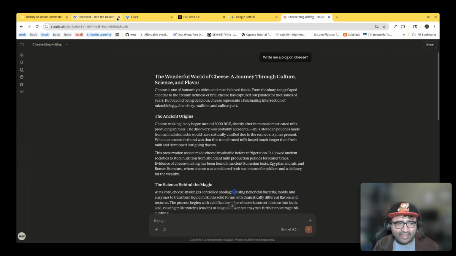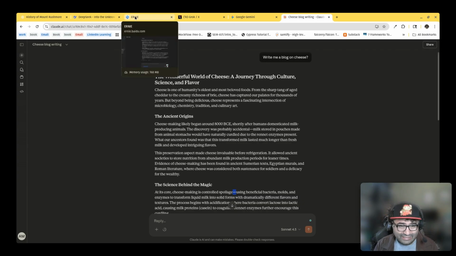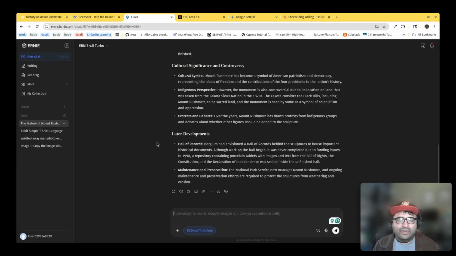The only one that doesn't have a dedicated mobile app if you're in English is Ernie. But Ernie's web page can be installed as a progressive web app, which means you can install it with a little app icon on your phone just by visiting the website. Otherwise, all of these do have a phone app, so you can use them.